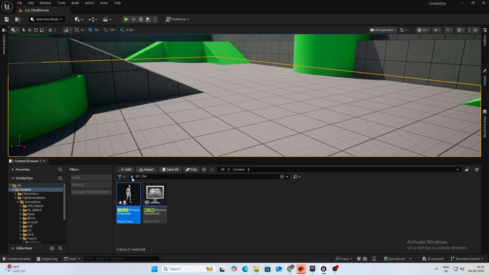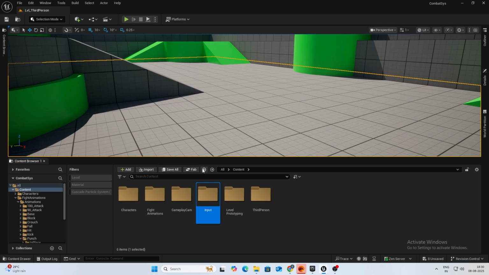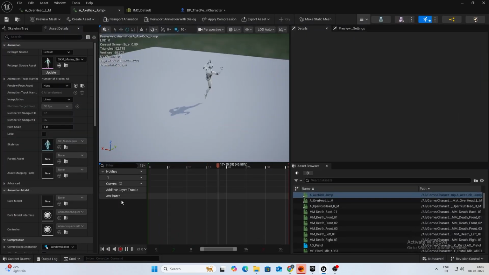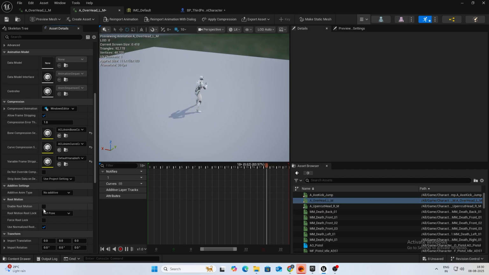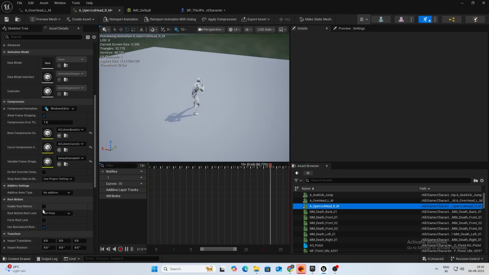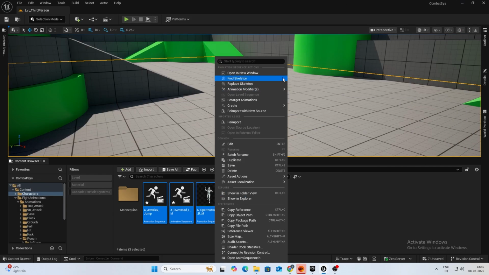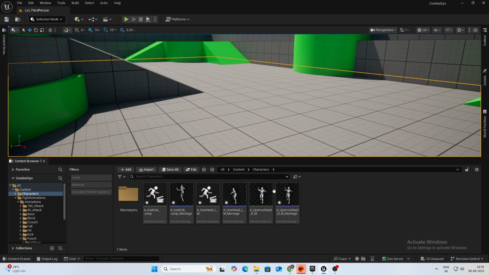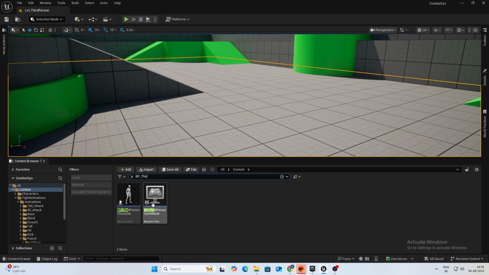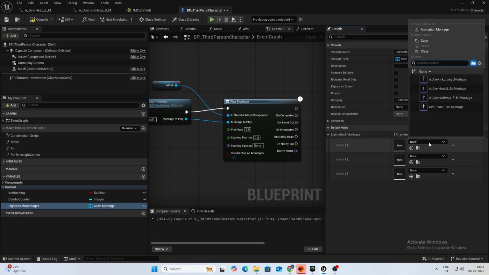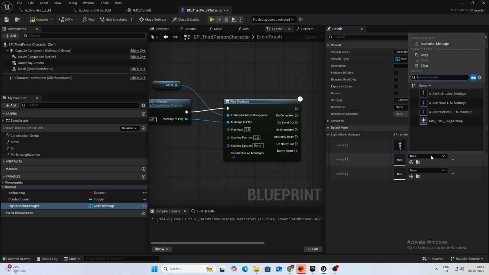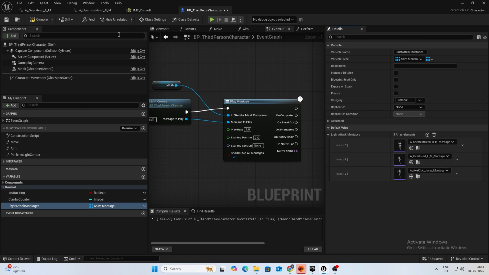So I have these. Where did it go? Yep, these three. So make sure you have root motion enabled in all of them. I'll just do that. Okay. Once that is done, I'll just create montages from all three of it. Okay. So we should have that. So in our montages, just add those three. So let's do the uppercut first. And the last will be your kick.